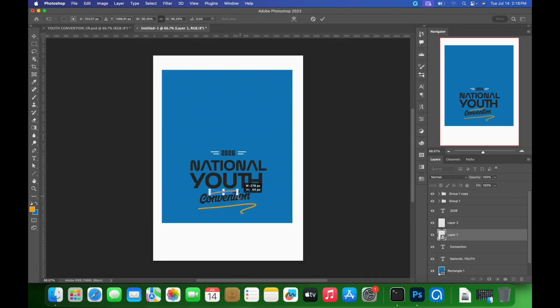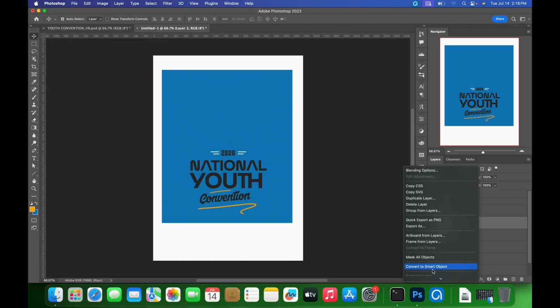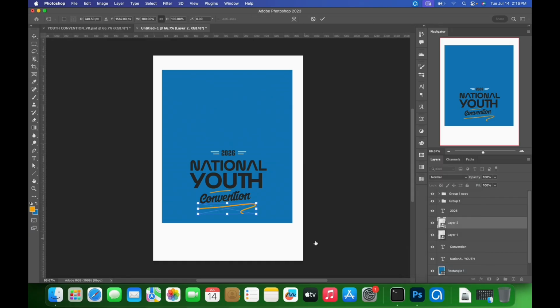So just convert it to a smart object and then you just left click and drag it downwards to reduce the size, like so. And the same applies to this. Convert it to a smart object first, Command T or Control T on Windows, and reduce the size, like so, okay. Something like that. Move this one here, move this one downwards, like so, okay.